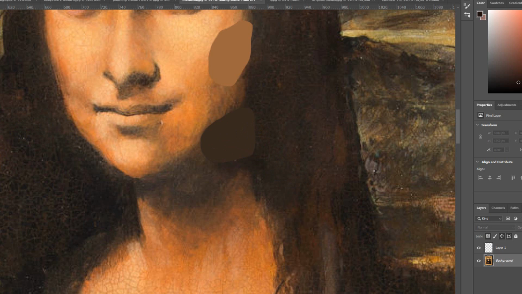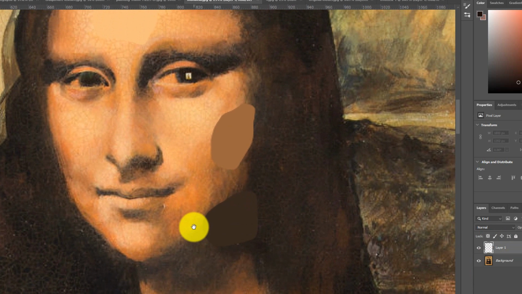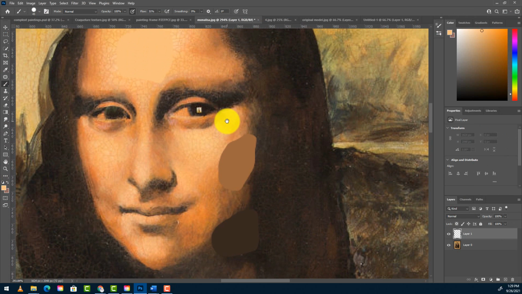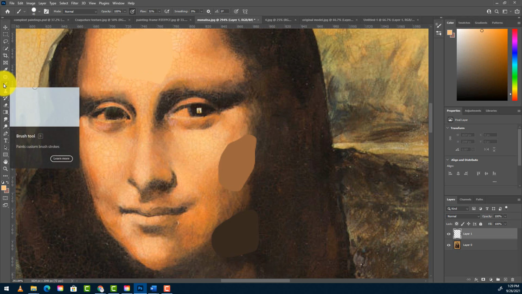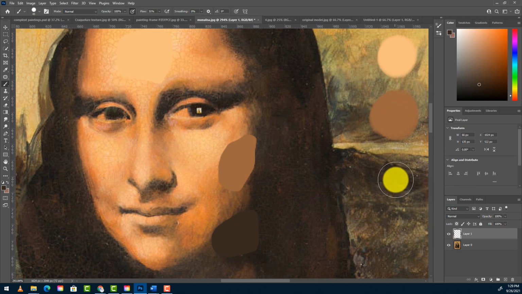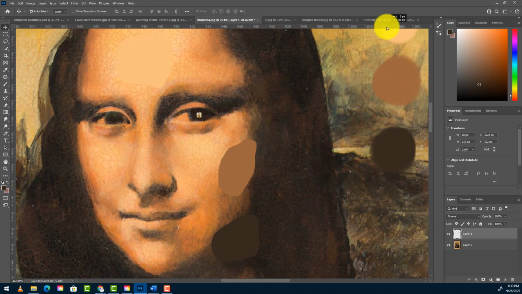Okay, so we have all three, and on this layer I'm going to grab my brush tool. Now that we have all three, I want to create a swatch so I can carry that over to the main image. It'd be a lot easier. So hold down Alt, click, and I'm just going to come over here and paint. Okay, so there's my swatch, and now I'm going to carry that over to my image.